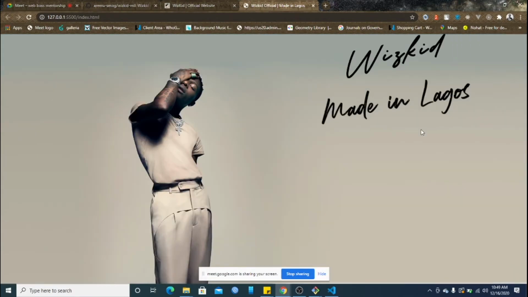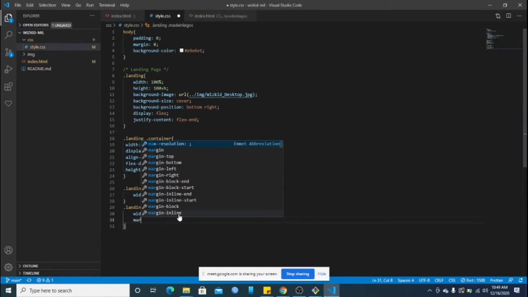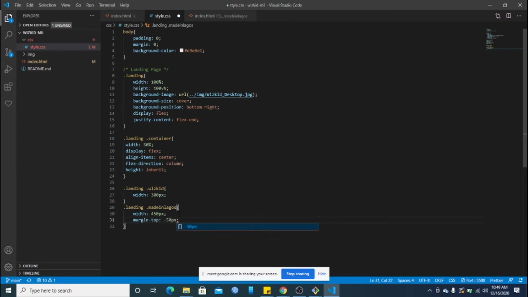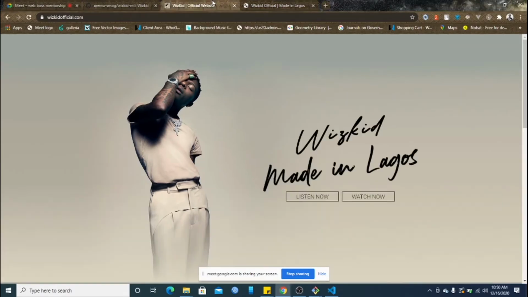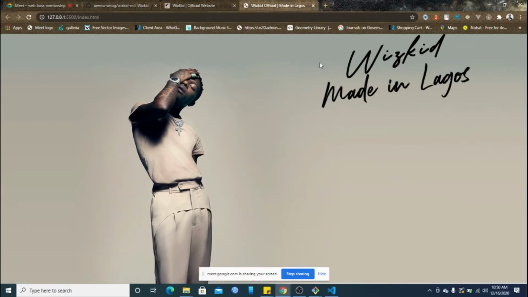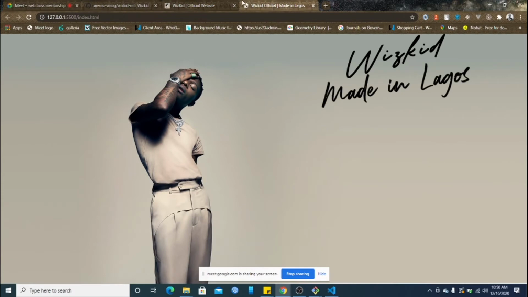Alright. So this guy made in Lagos should have margin top of, let's say, minus 50 pixels to start with. Save it up. Okay, so let me see what we have here. Wizkid made in Lagos.